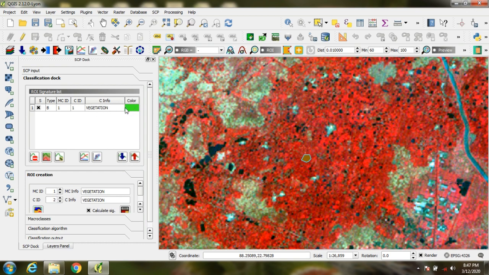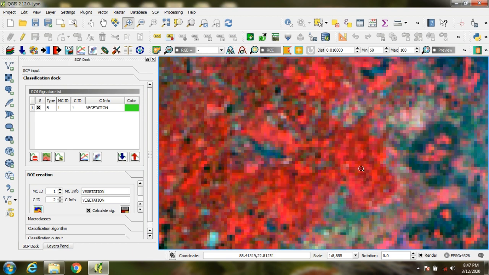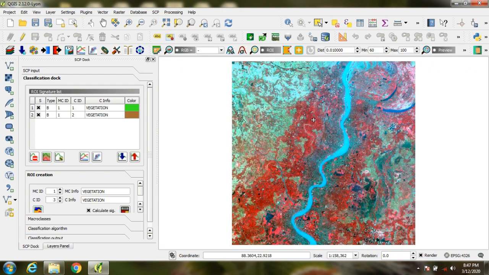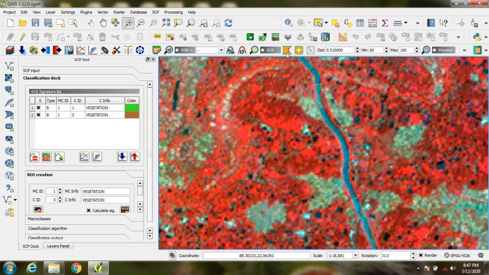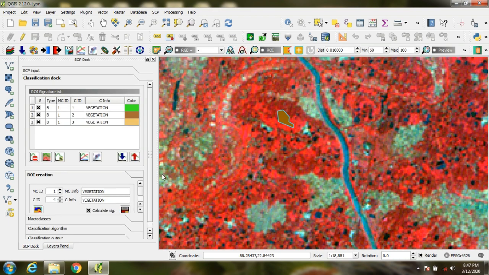So one signature has been collected. Now we have to collect the second signature. Second signature I am collecting from here. Just select the ROI polygon, then collect the second signature and calculate signature. And also we have to collect another signature, so just collect from here also. Okay, deep vegetation, dense vegetation, so I am collecting from here also. We just calculate signature. So I have collected 3 signatures.